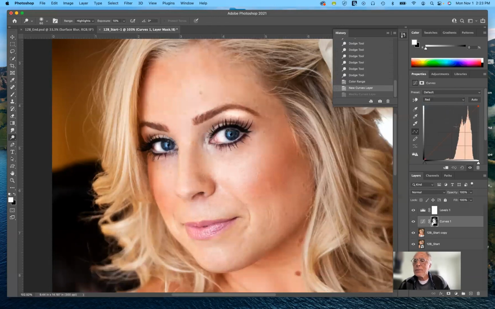And you can affect red, green, or blue separately. So I just want to affect the reds, and I'm going to pull it down just a tad. Again, so it's just a little bit less red here. We don't want her skin tones to be so red. That was one of the things that I was talking about.